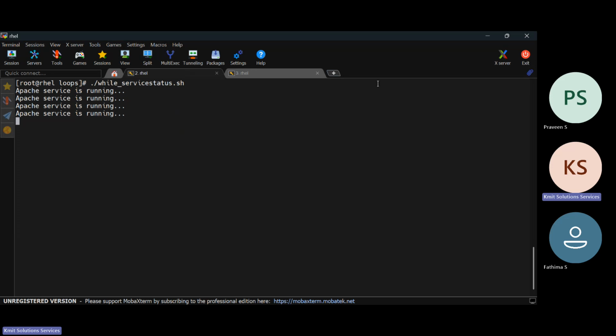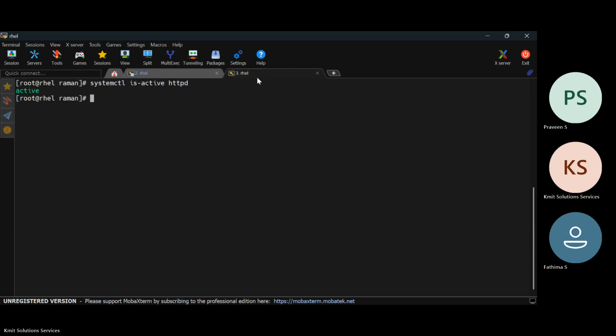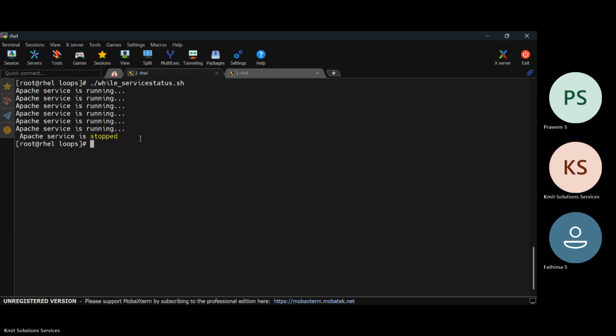Now I will go to this particular tab and say systemctl stop my service, which is HTTP. And now it is inactive. See, my program stopped executing because the service stopped. Is this example clear to both of you? Yes, yes.